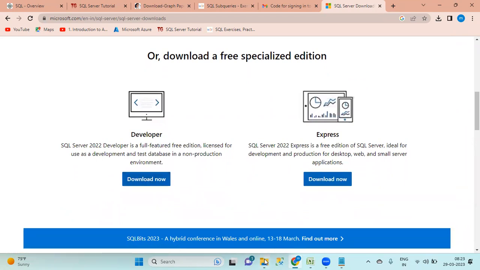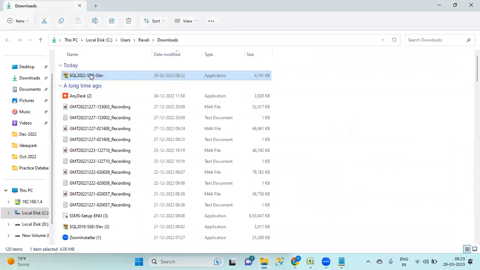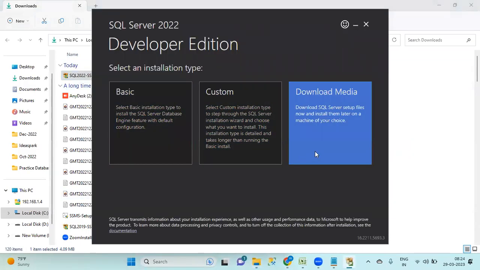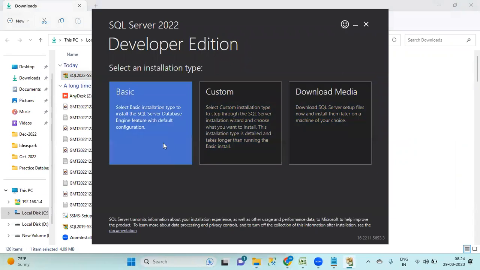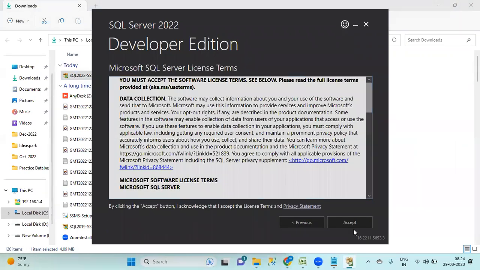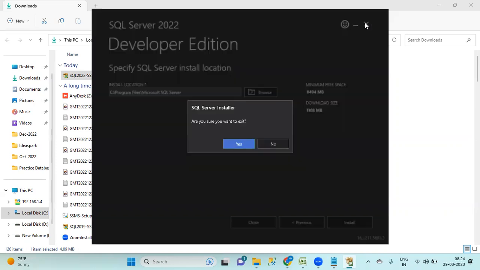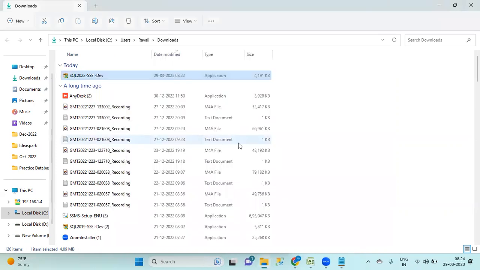Once the download completes, go to downloads and double click on this. It will open a window like this. Click on S. Here you have three different options. Forget about the other two. Just click on basic and click on accept. Then choose your location and click on install. Once the installation completes, just close it.